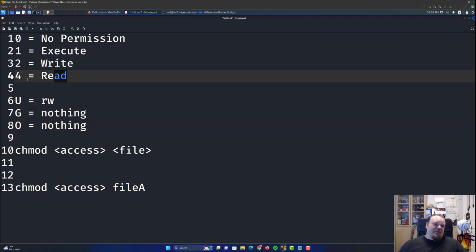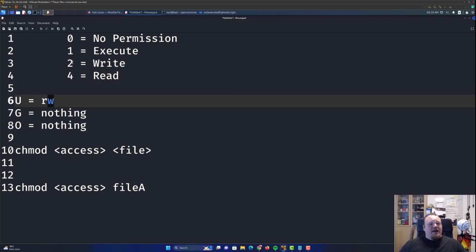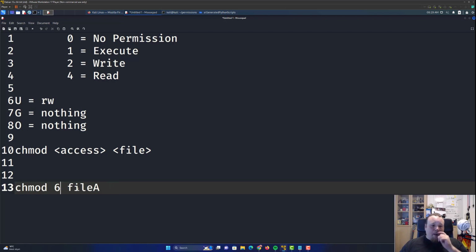read and write. Read is 4. Okay, so we all have line numbers. Read is 4, and write is 2. 4 plus 2 is 6. So let's go ahead and in our access put a 6. The next one is the group. We want nothing, 0. And the others, nothing, 0. That is our command: 600.